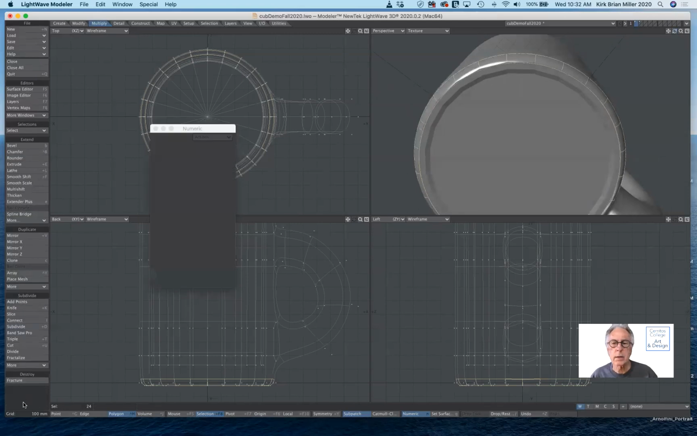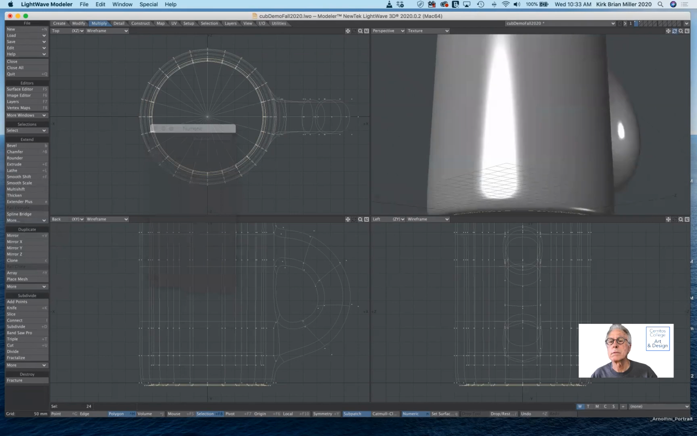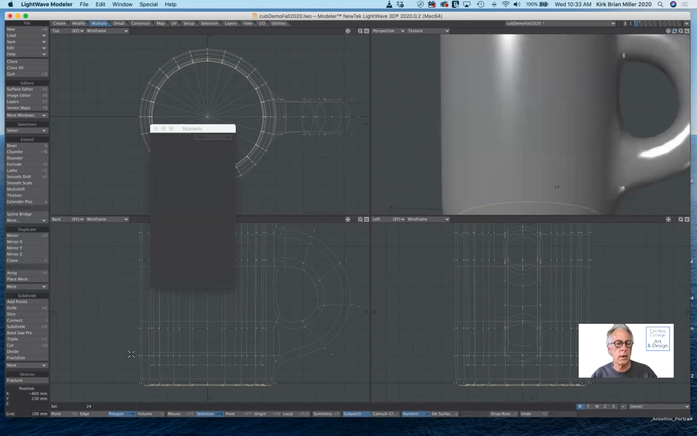So let's deselect that and let's select this loop of polys. Select loop, and I'm going to go ahead and hit tab, and that rounds that off a bit more. Deselect. Let's go ahead and select loop, and I'm going to hit the tab key, and that rounds everything out. So it looks like a nice ceramic cup.